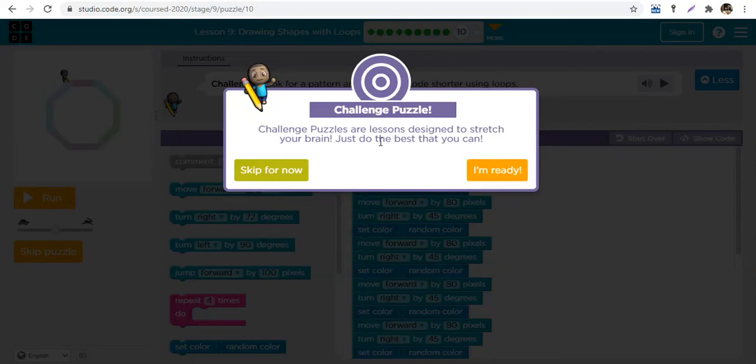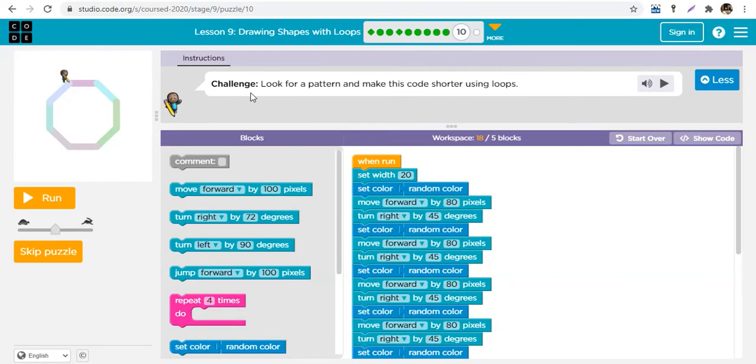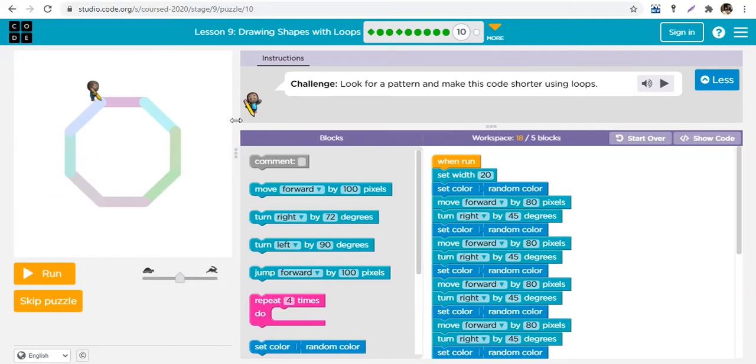Okay, so challenge puzzles are lessons designed to stretch your brain. Just do the best that you can. Okay, so let's look at this challenge lesson. Look for a pattern and make this code shorter using loops. Now there are 18 blocks of code instead of 5. First of all, like I told you, always stop and check what's the pattern. The pattern is forward, turn a number of degrees, forward, turn, forward, turn, forward, turn.